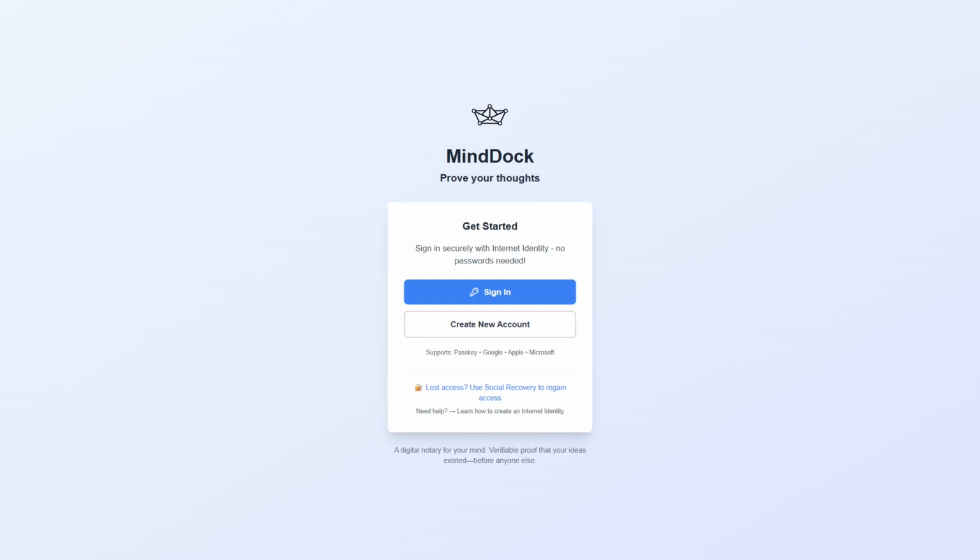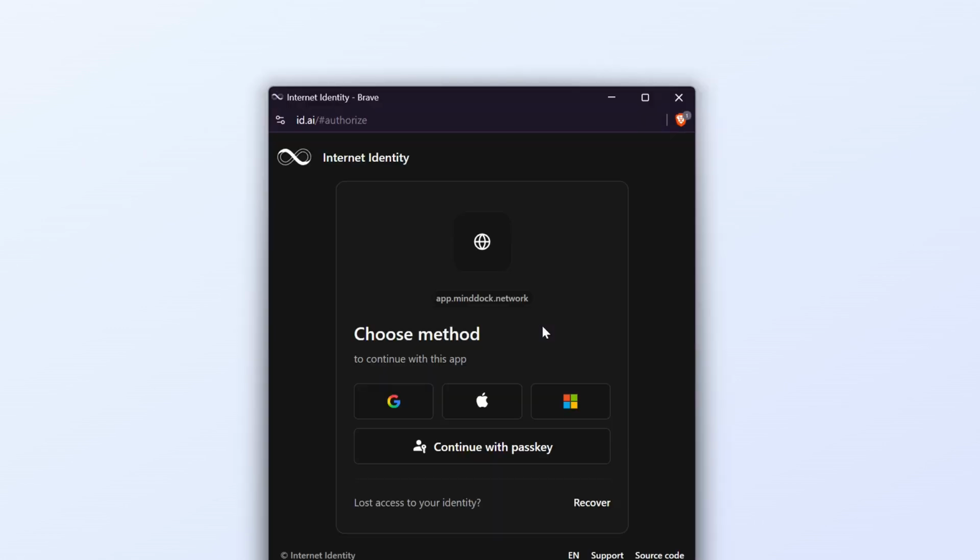Okay, let's go ahead and create an internet identity. We click on Create New Account. A pop-up now appears where we can choose a login method. The first three options are familiar login methods through Google, Apple, and Microsoft. These are alternative login methods that Internet Identity offers alongside Passkeys, designed to make logging in more accessible.